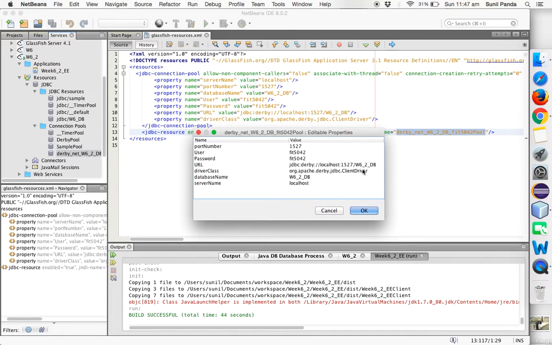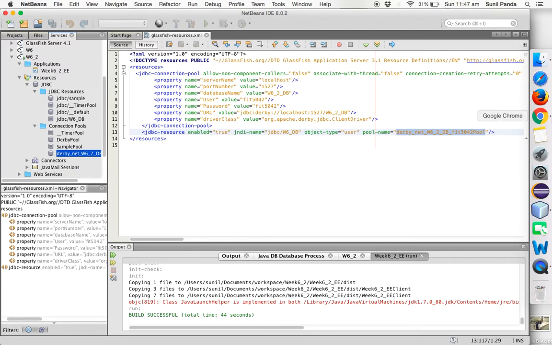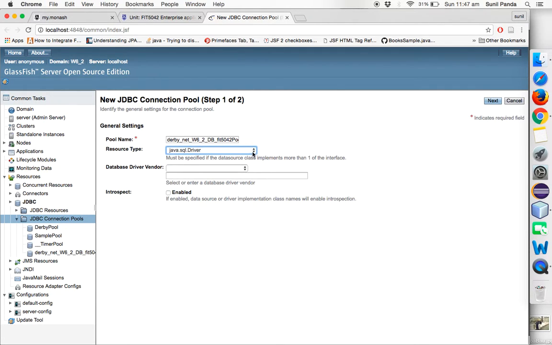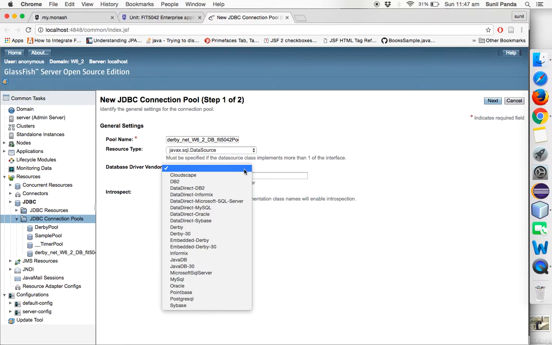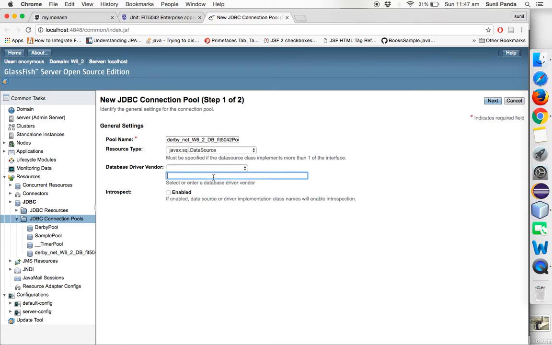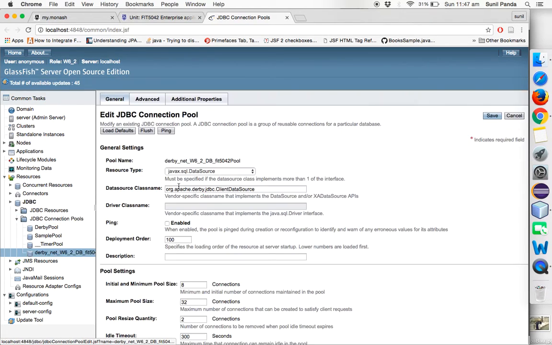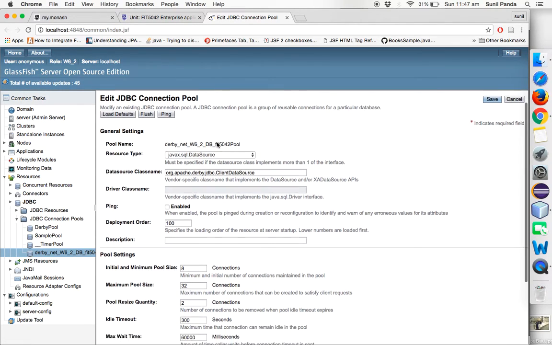The driver class, this database name, your database name, user id, password, port number, and the url. Okay, so I go back here. So resource type is sql data source, and database driver vendor. This is not so compulsory, but when you create it, you can copy these properties. So you can create your pool name and you can copy these properties.